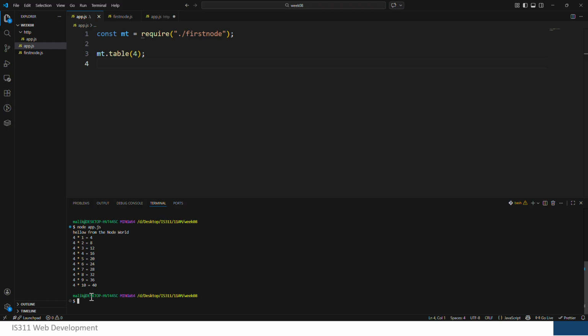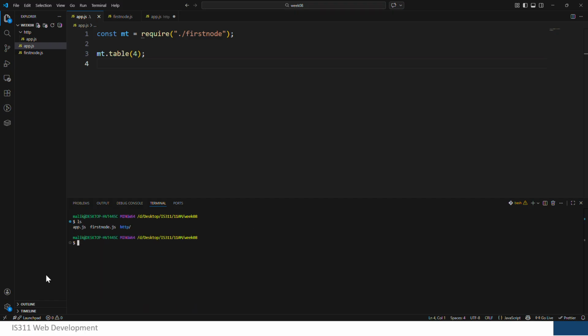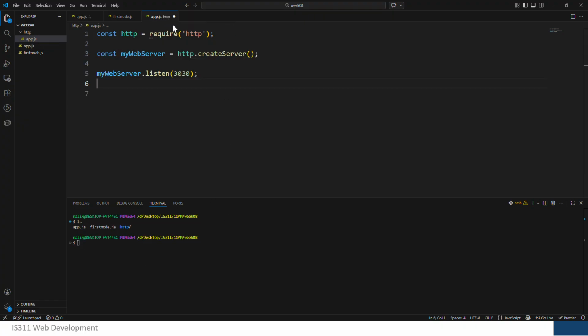But the other thing that I want to show you here is ls. Right now our terminal is inside the main folder, week number 08, but we have created an HTTP folder. If we want to do something there, we need to move over there, or we need to tell it to run that file from the HTTP folder. If we want to run this file, look here, this one inside the HTTP folder.